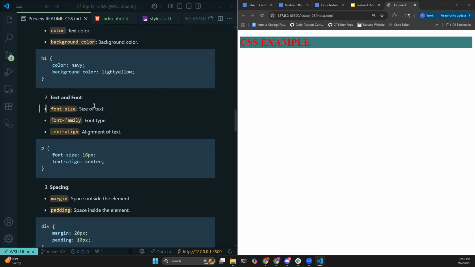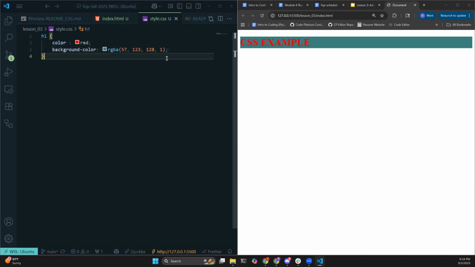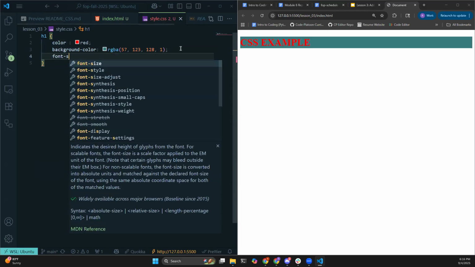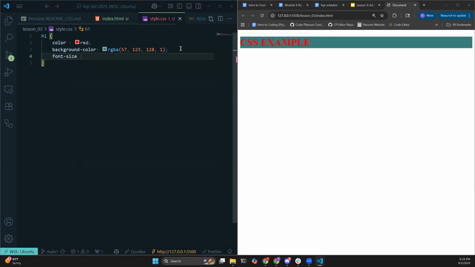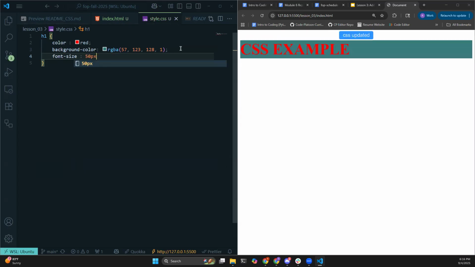By default, your browser and CSS support certain fonts, but they don't have all of them. Now, we'll talk a little bit later about how we can import new fonts. But yeah, let's mess around with that font. Let's go ahead and say font size, and I'm going to set it to 50 pixels. Use pixels for now. We can talk a little bit about measurements in a little bit.